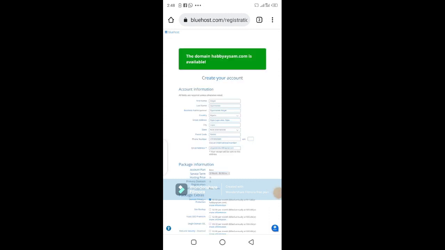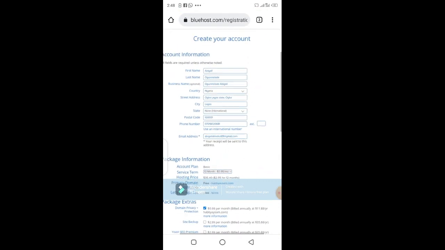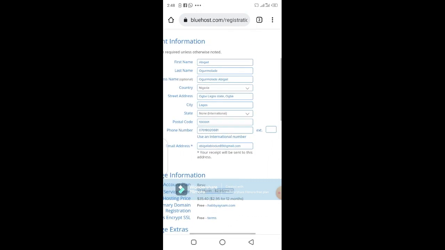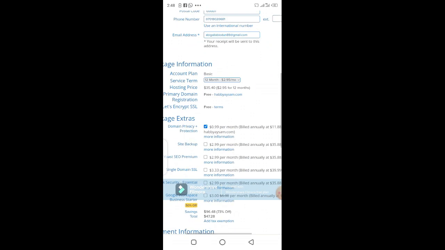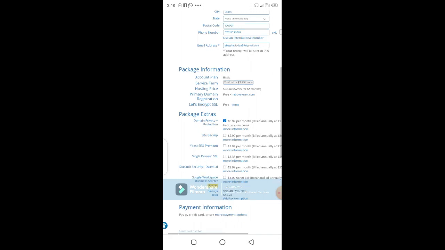Okay, you can see the domain abihaywise.com is available. I've already started filling it. It will bring you to this page where you will be asked to fill all this information. Make sure you put the correct email address, because that is where they are going to send the receipt. Once you do that, you come to this package information.